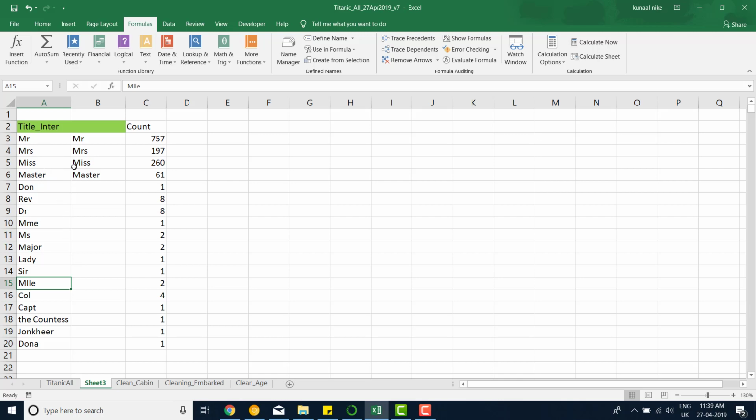Miss can be represented by MLLE in French, so it's going to be Miss here, and another one is Miss here. And then we also have ma'am, which can be Mrs., Madam or ma'am, whatever it is. So it's going to be Mrs. here. So we've replaced this.